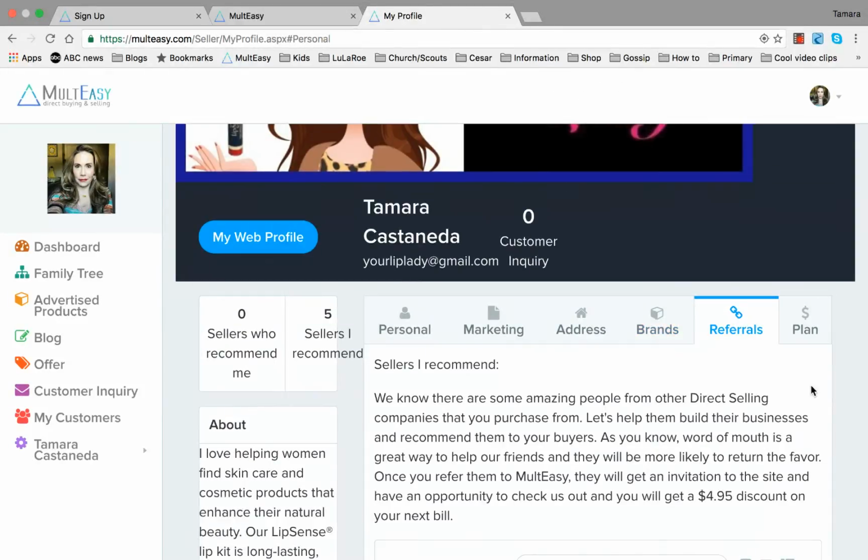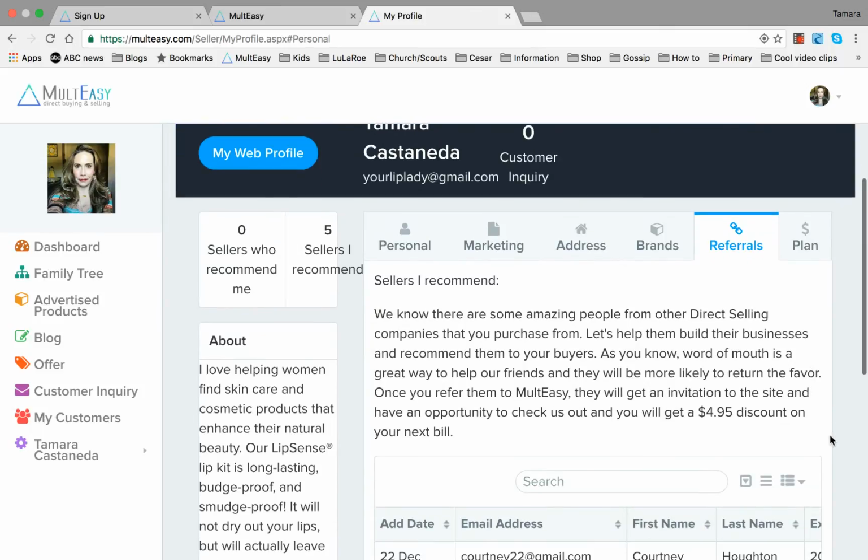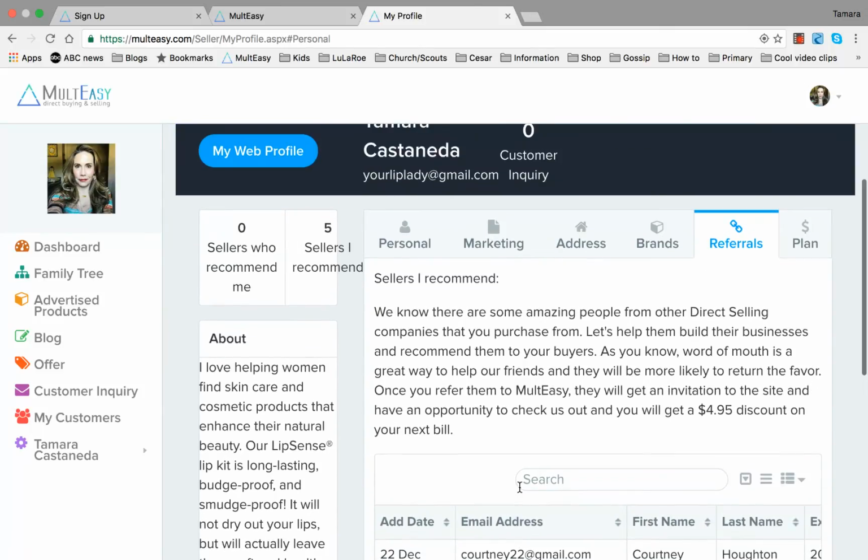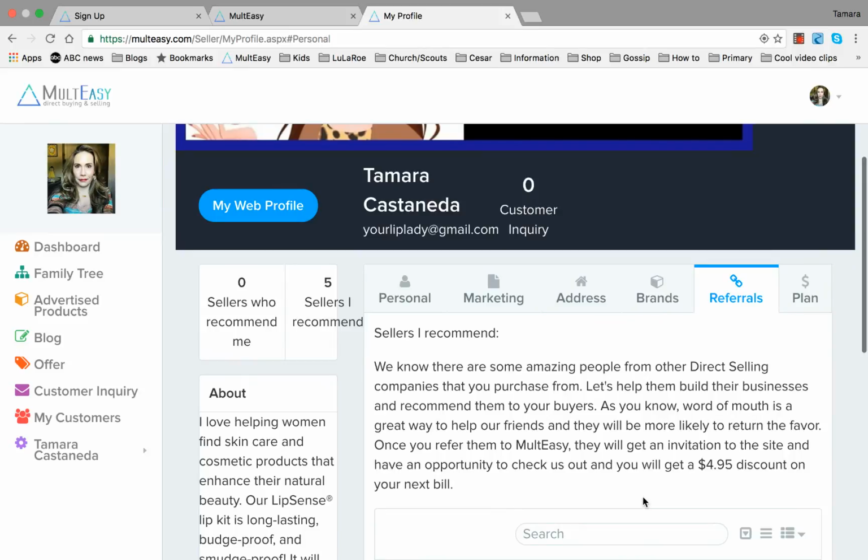Referrals. Now, this is where it's explaining that if you provide emails to other consultants, you will receive that $4.95 discount per month. And this is just a way to invite more people to our site. And it's actually twofold. For those consultants that aren't currently a member of MultEasy, if you enter in their email below, they will get an invitation to come join MultEasy. And if they do create an account, they will appear as one of your favorites where those hearts are.